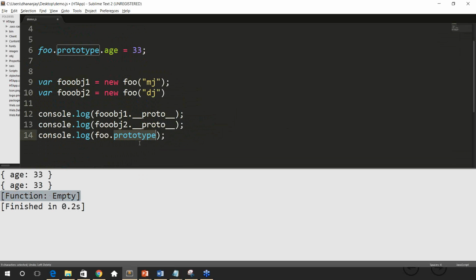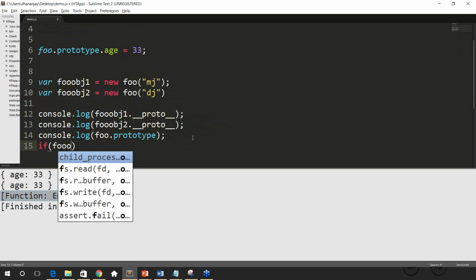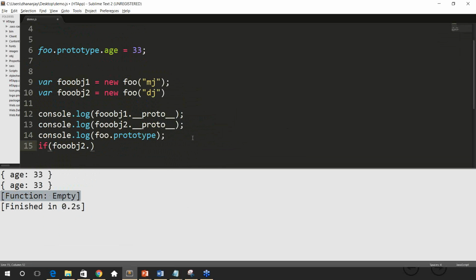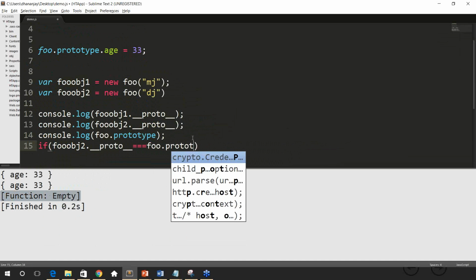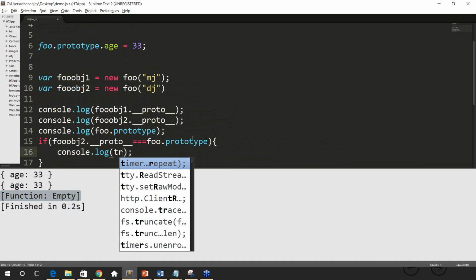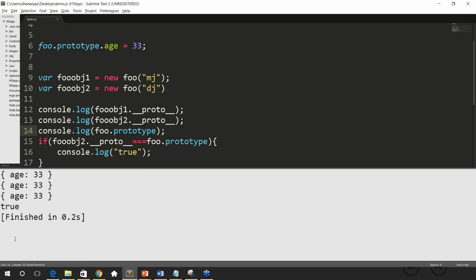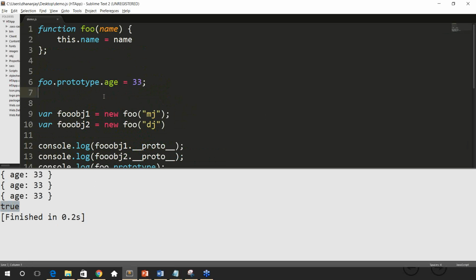Okay, so what I mentioned in the slide, let us go ahead and say last thing, if foo obj2.__proto__ equal to foo.prototype, then console.log it. As true. So now if I go and run this, here we are getting the output true. What it is saying is that the prototype of the function becomes the prototype of all the objects which got created using that function. Let us go back to that slide again.